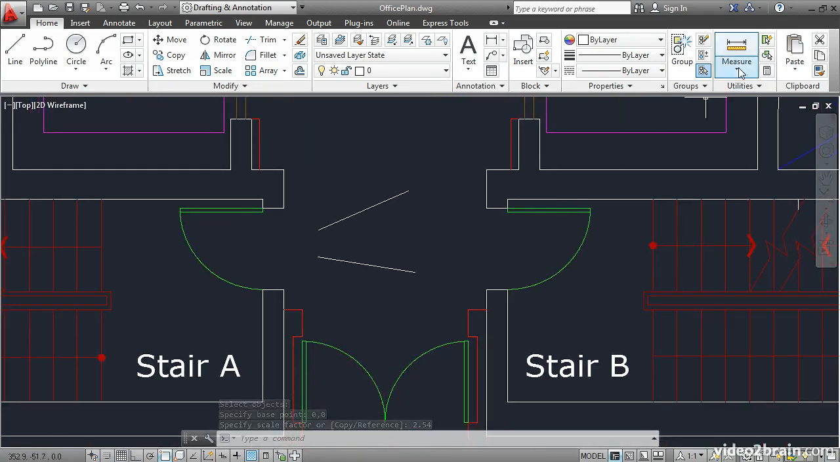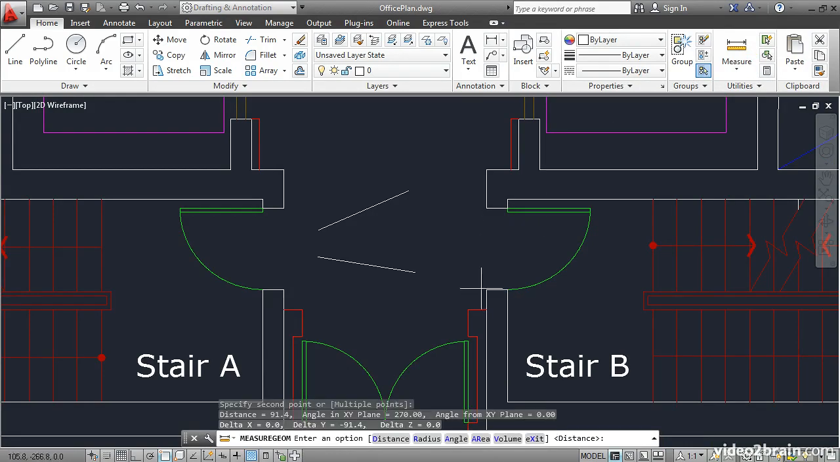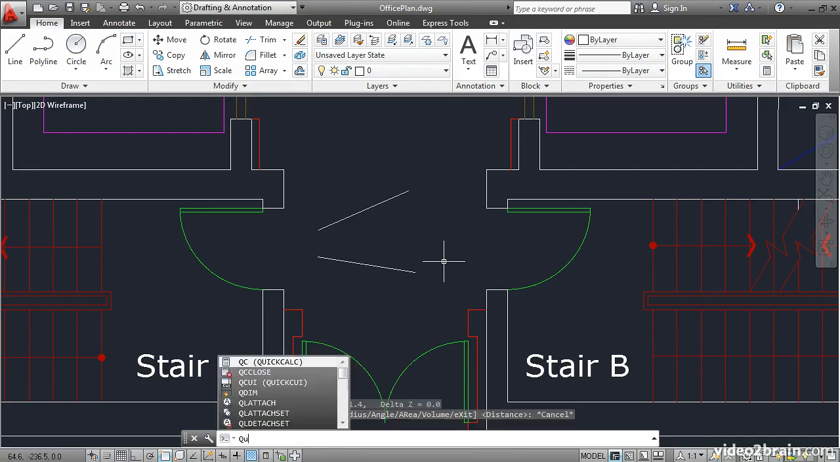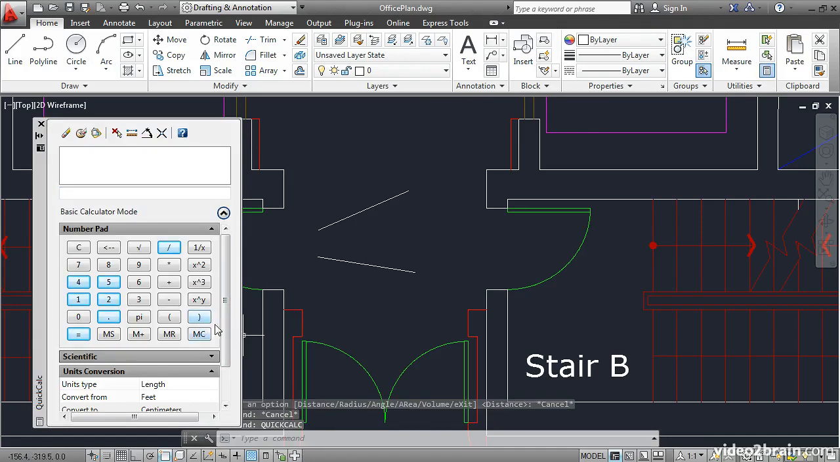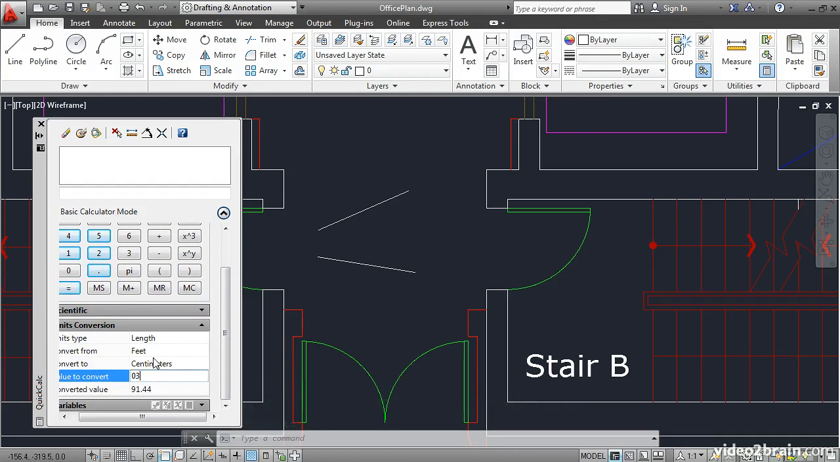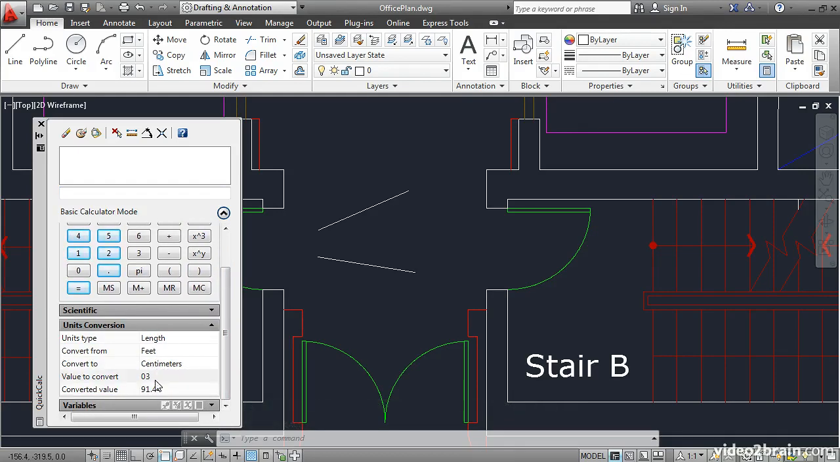And then measure the distance here. From this point to this one measures 91.4. This is actually the correct value in metric for this 3-foot opening. We can verify that by typing in quick calc. And then you can scroll down here and convert the value of 3 feet to centimeters, and you get 91.44.